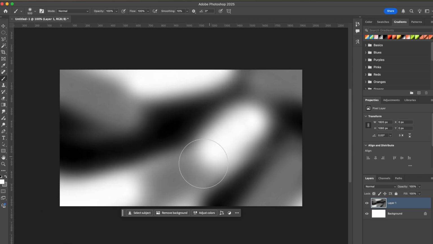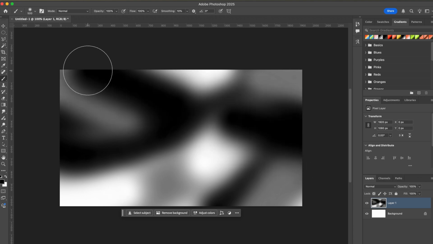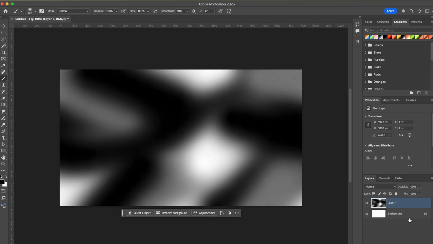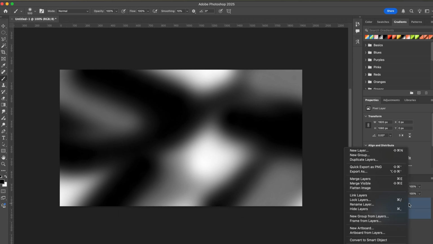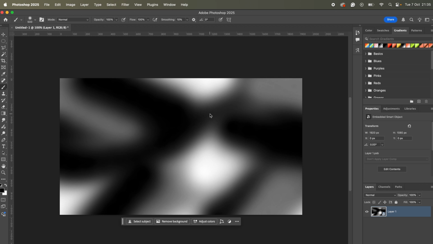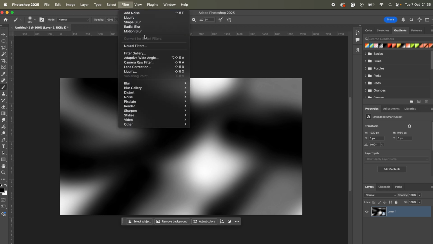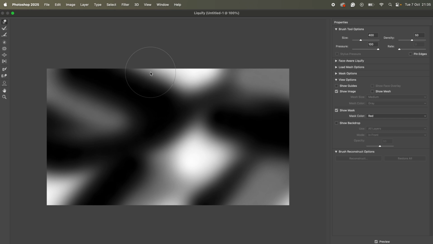Now with that being said, we are going to select both our first layer and the layer we created and convert them into a smart object. With that converted to a smart object, you go to filter and then you go to liquify. Now here we want to distort what we've created, and you can do that in any way you choose.